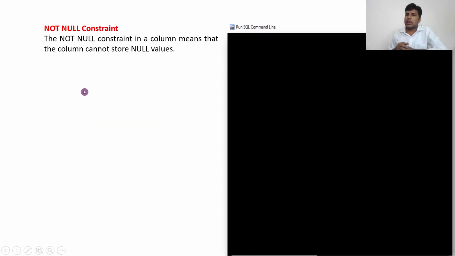What does the not null constraint mean? Null means empty, not null means not empty. So what is the rule? The column should not be empty. A not null constraint on a column means that the column cannot store a null value. It should not be empty.